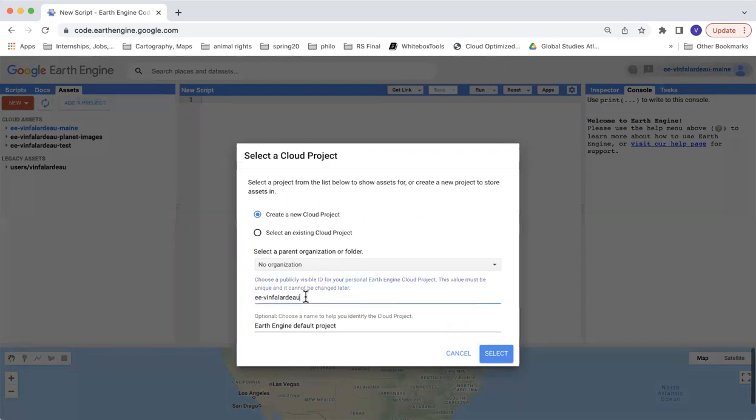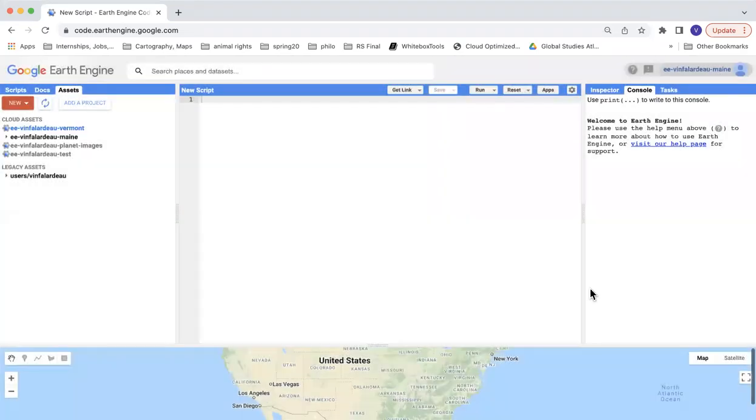So do that, give it a name, make a cloud project. I'll give it a name so that it's easier to identify in Google Cloud. I'll call it Vincent Vermont. I'll hit select. And that might take a second. But then it'll show up in your cloud assets, and you can start storing image collections and images and all kinds of stuff in there.